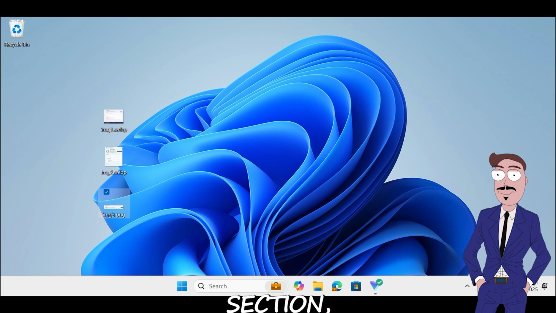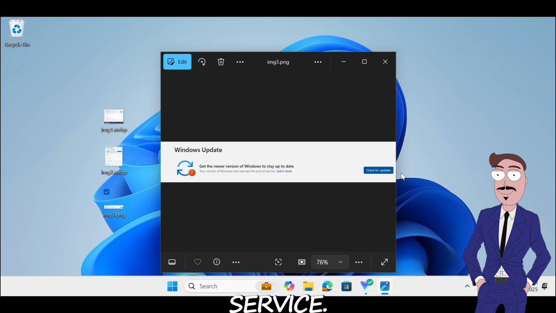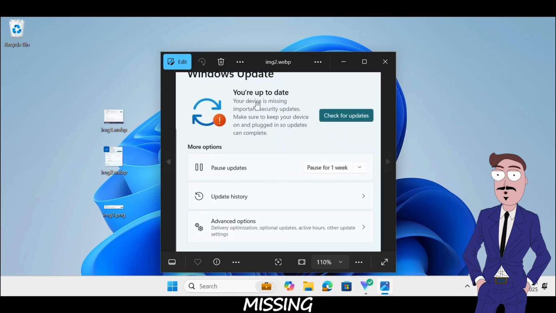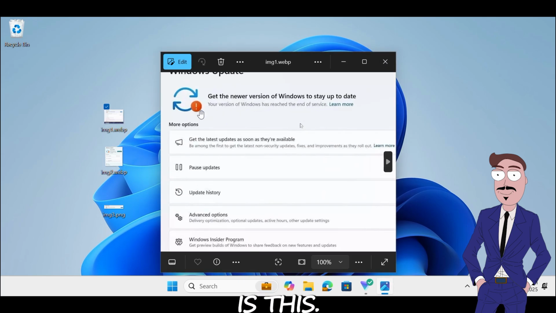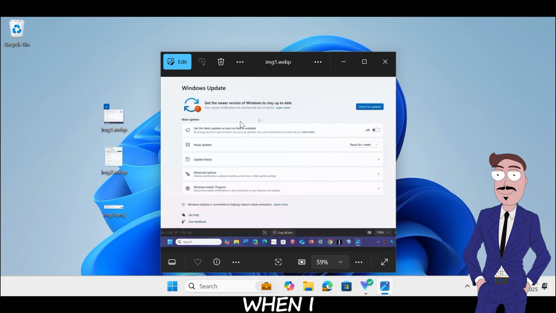In the Windows Update section, I saw messages like this. Your version of Windows has reached the end of service. But check for updates, do not update anything. Messages like this. Your device is missing important security updates. Make sure to keep your device on and plugged in so updates can complete. Another message is this. Your version of Windows has reached the end of service. Same here. When I click check for updates, nothing happens.